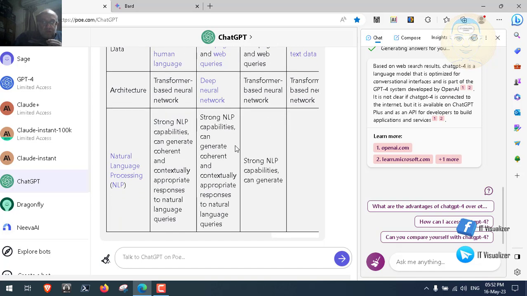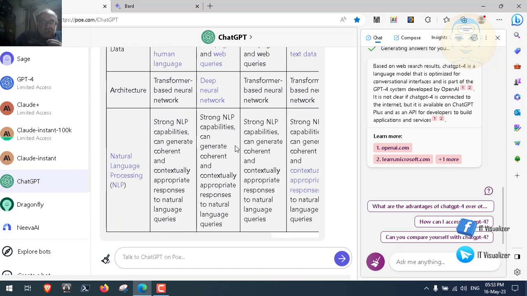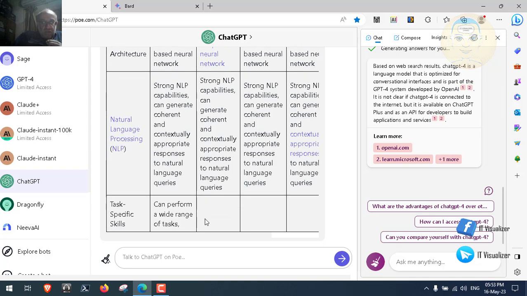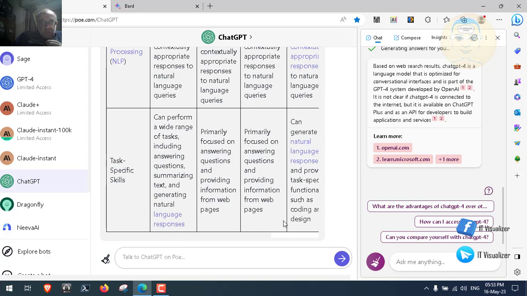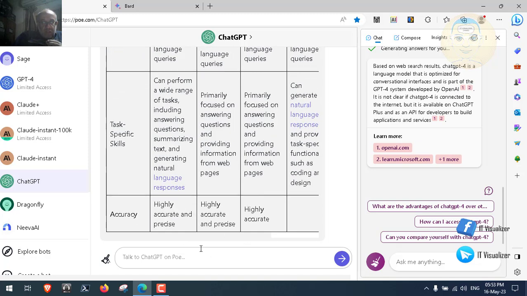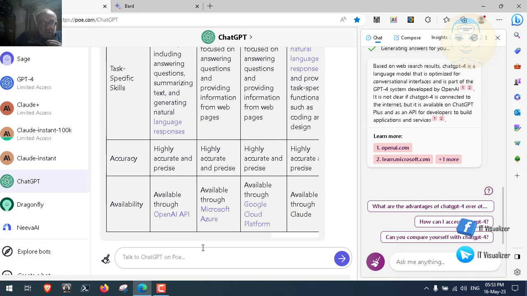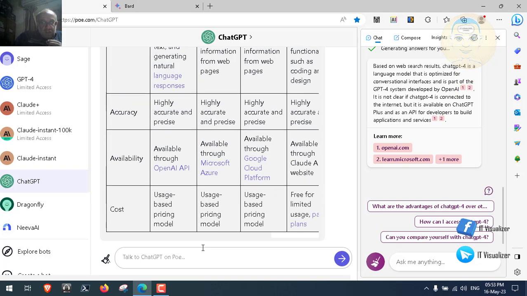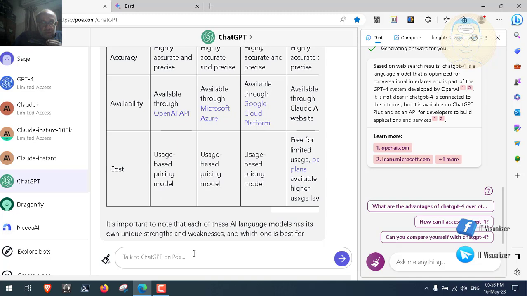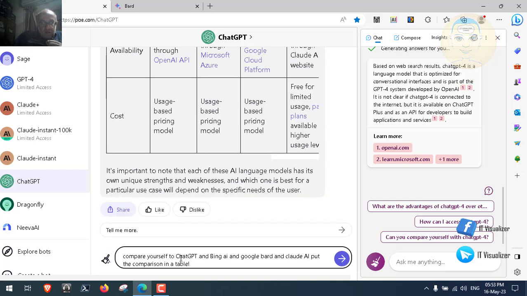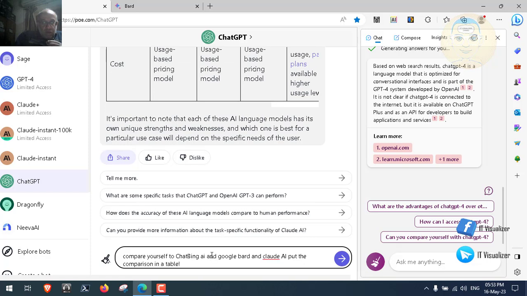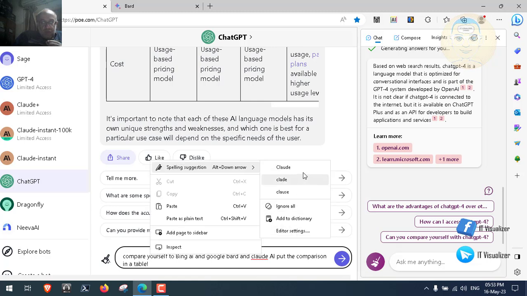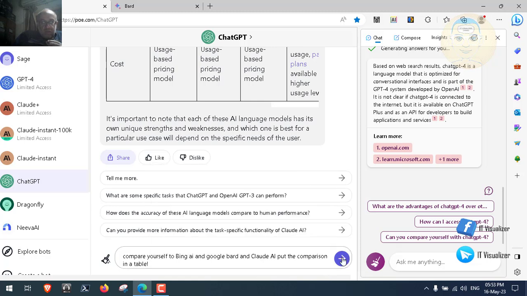Okay, I think I need to adjust this a little bit because the answer is not correct. Let's do something like this. Just a moment, we will adjust the outcome again. Compare yourself to Bing, Google Bard, and Claude AI. Okay, this is it, Claude. Let's see the comparison.